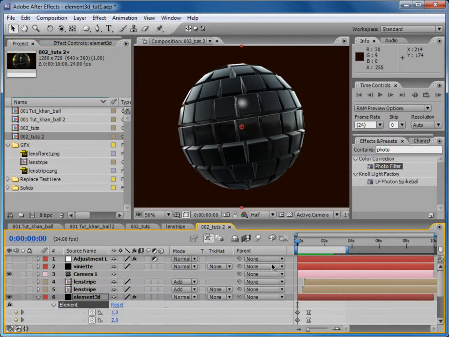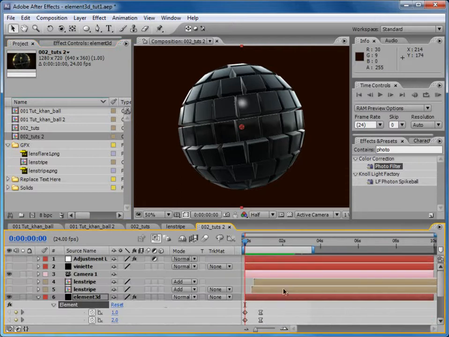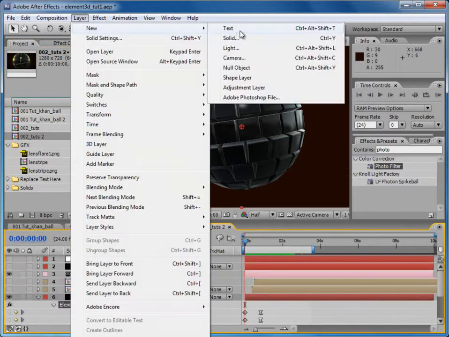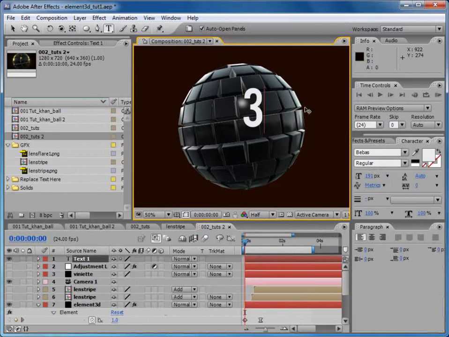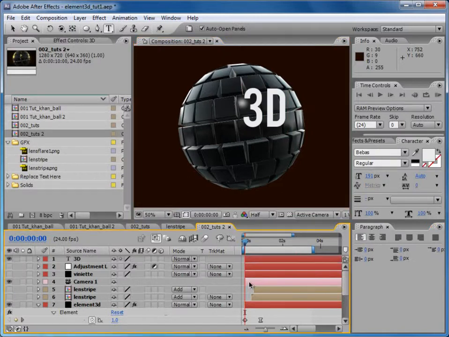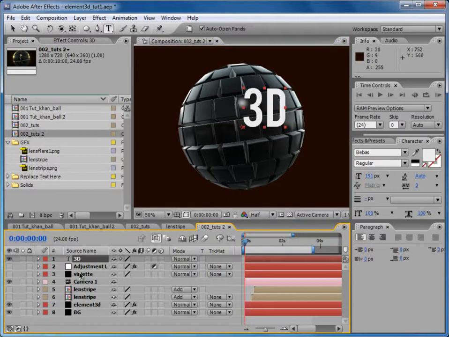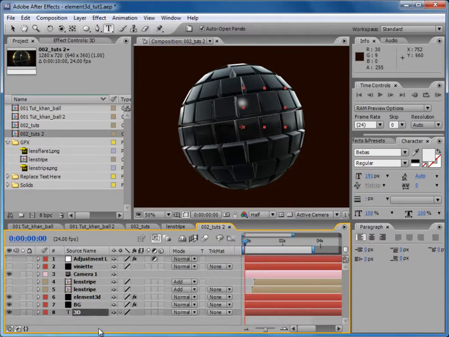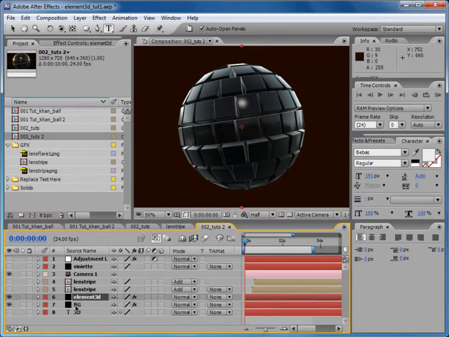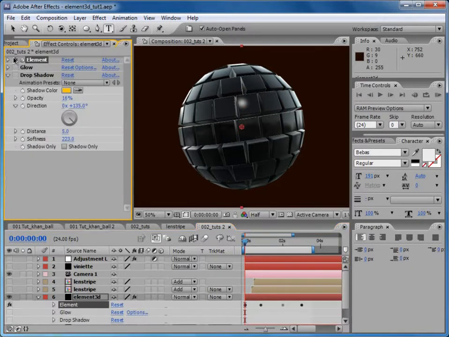I want to create this one, a text. Layer, new text. Let's say 3D. And just bring it down here so that we can't see it, and go to element, press E, double click, we are in element again.